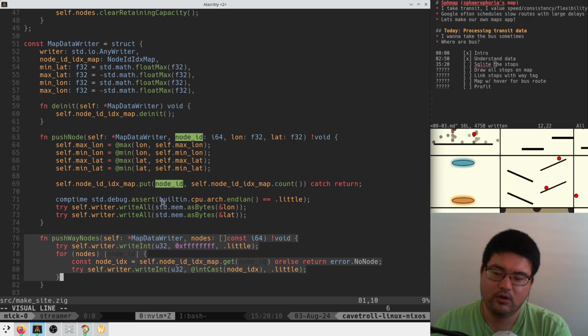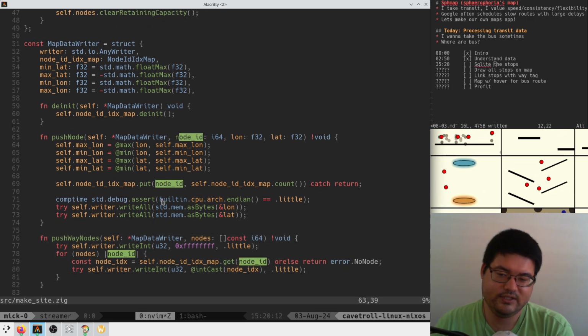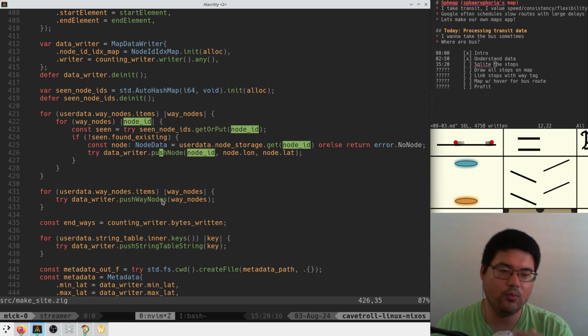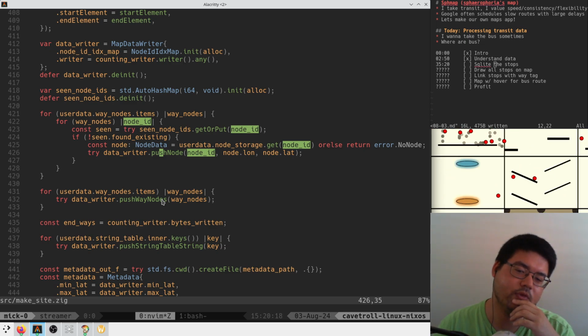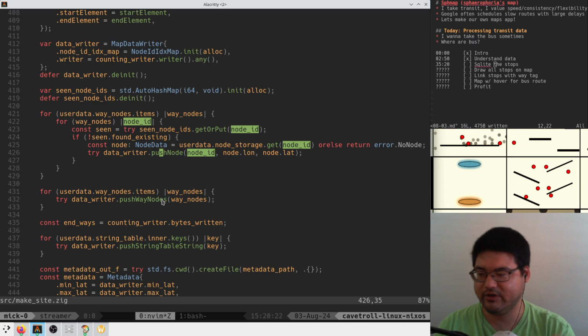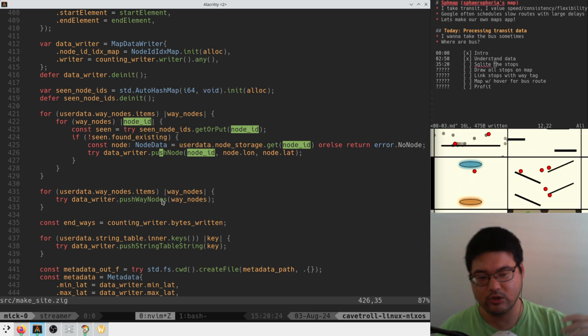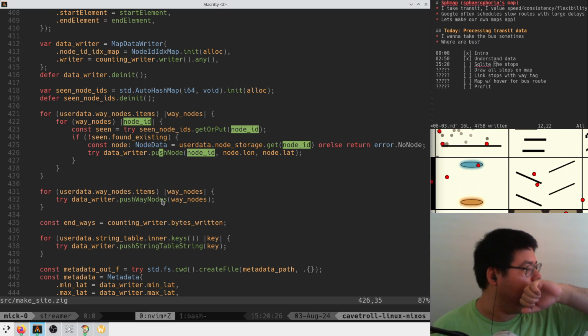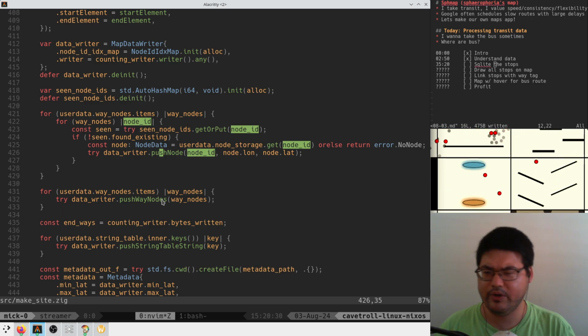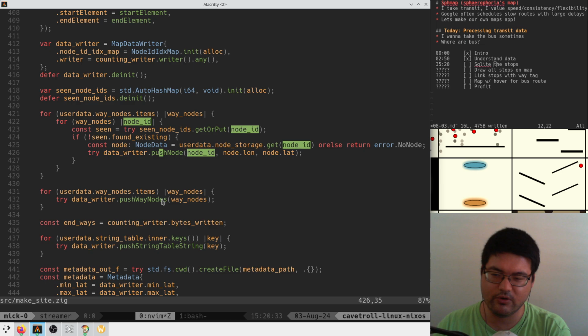So the idea here is that OpenStreetMap has links of nodes to ways, and the ways reference them, and we only have a subset of those things. So we convert the OpenStreetMap node IDs to our indexes in our buffer, and we just don't have that concept anymore for this side of things.